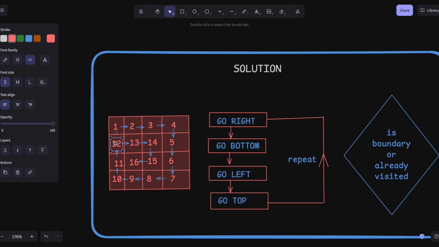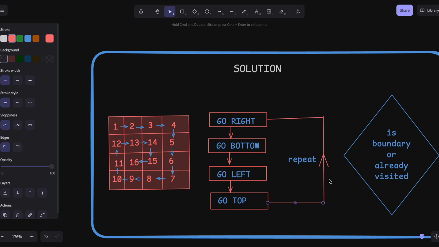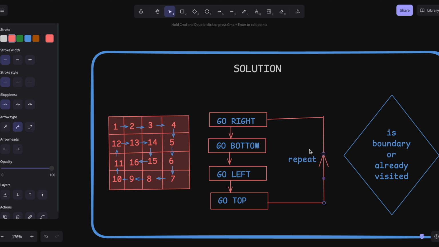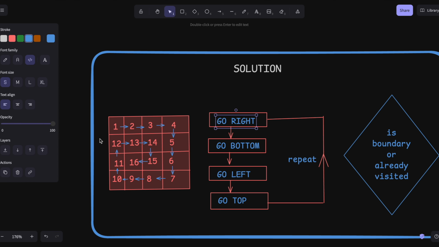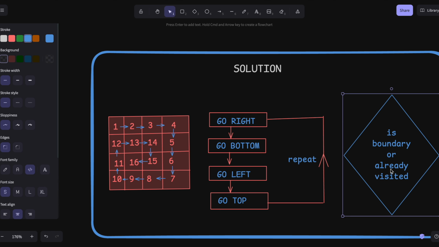And when I am at 12, when I try to move towards 1, I know 1 is already visited. So I should just stop here, and we just have to repeat whatever we have been doing here. Again, go right. So when I'm at element 12, I will again start going towards right. I will check whether it is already visited, 13 is not visited, and 13 is not a boundary. So I will just go towards right.